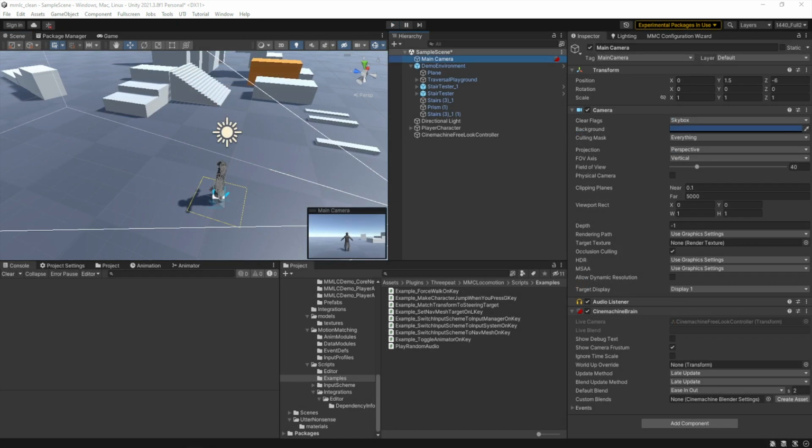In this video, we're going to cover configuration of NavMesh characters, both in the editor with the configuration wizard and also at runtime using an example script that's included with this asset. So this is the sample scene that we had created in the previous tutorial. I'm going to go ahead and change some things around.